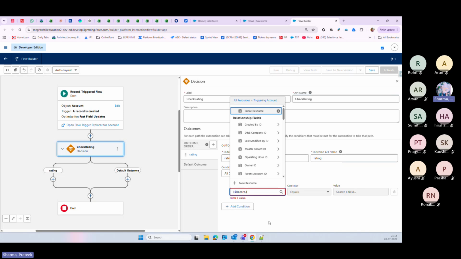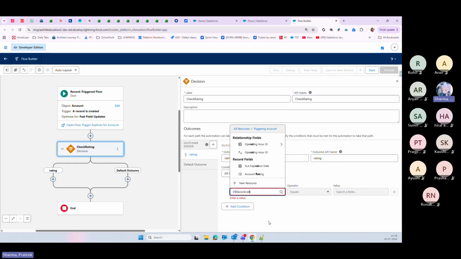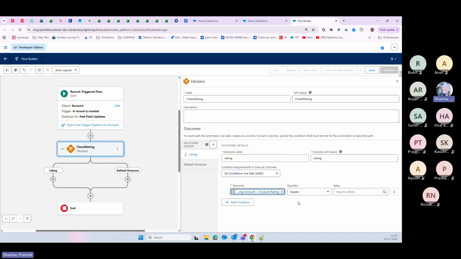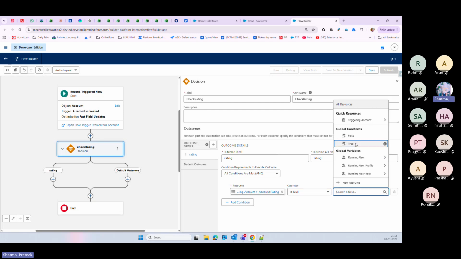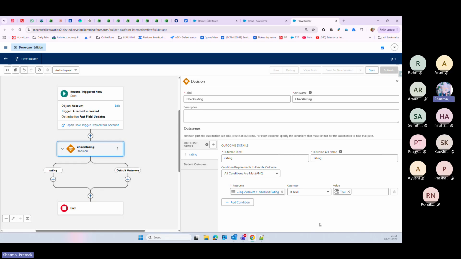So triggering account will return the list, the information about the triggering account values, right? Now we need the information about rating. You can see here the account rating field is there, so you can choose the field. And now we need to check if it is blank. So we can choose is null, right? Basically it is a picklist field, so is null will be evaluated, and you can choose the value. So is null equal to true. If the value of the account rating field is null, then we will fire this flow.